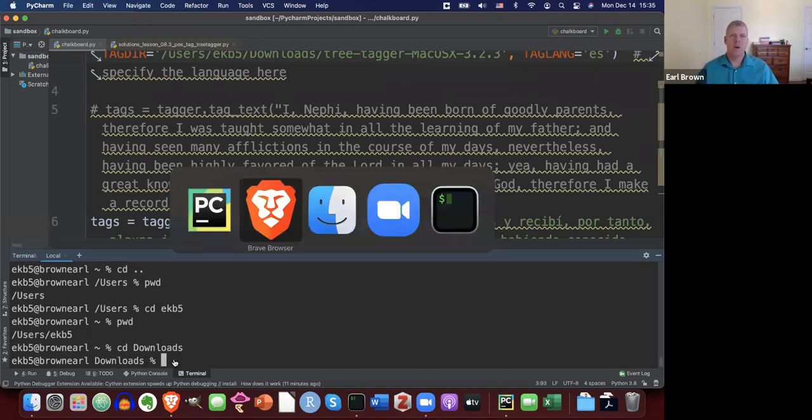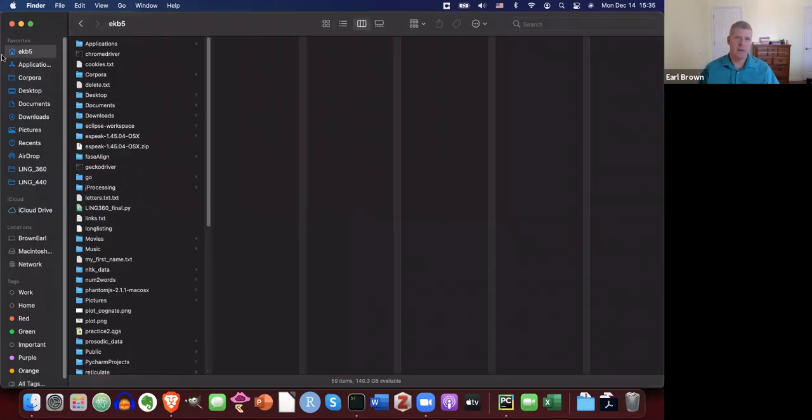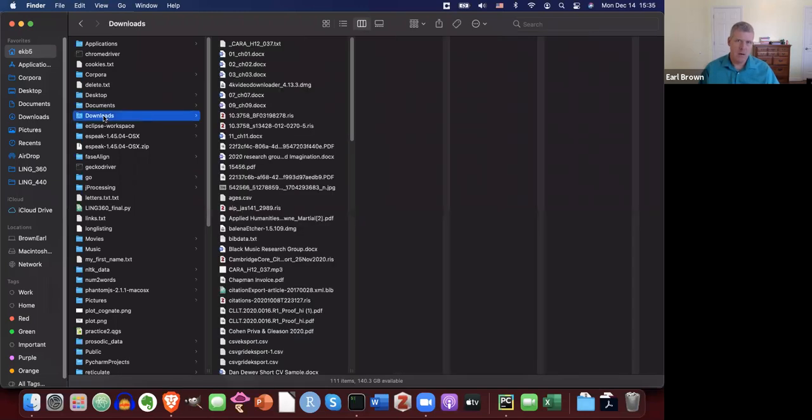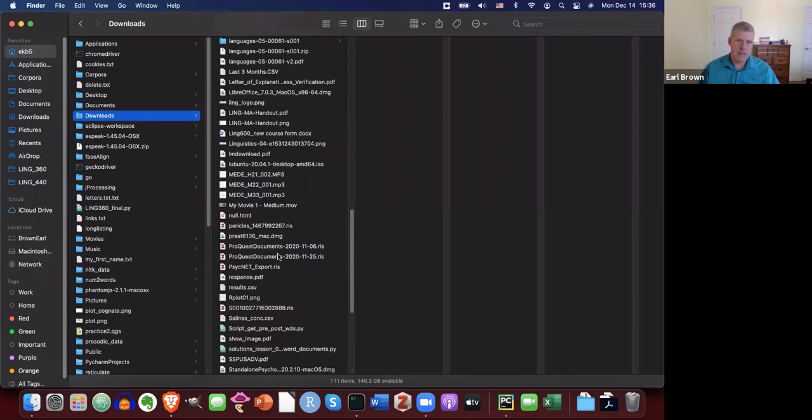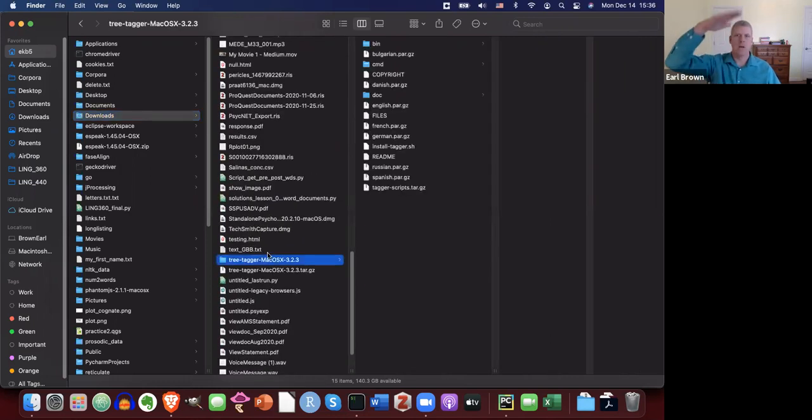Now the reason I know that downloads is within EKB5 is because in my Finder, I see EKB5 and I see downloads right there. And within downloads, I see that the TreeTagger directory is right here. Right, so we have this hierarchical structure, the file system structure. I need to get that working directory down into that TreeTagger directory.